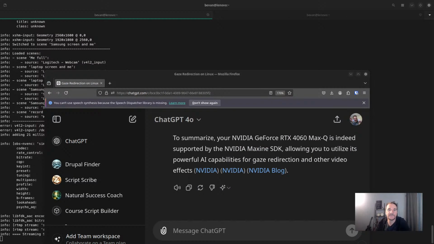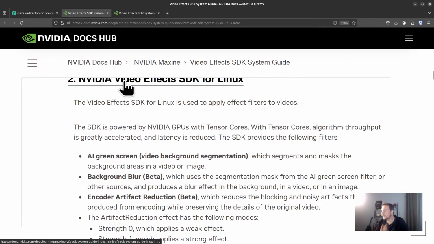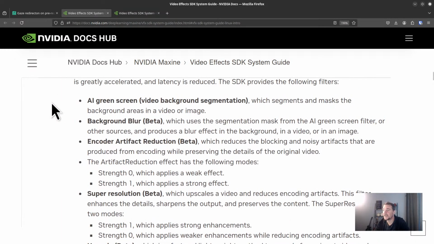Sounds good. Hope it's not lying to me though. Nice. We can continue. With tensor cores, algorithm throughput is greatly accelerated and latency is reduced. The SDK provides the following filters. Some of these might come in handy down the track, right? AI green screen, video background segmentation, which segments and masks the background areas in a video or image. Background blur, which uses the segmentation mask from the AI green screen filter or other sources and produces a blur effect in the background. That's pretty cool.